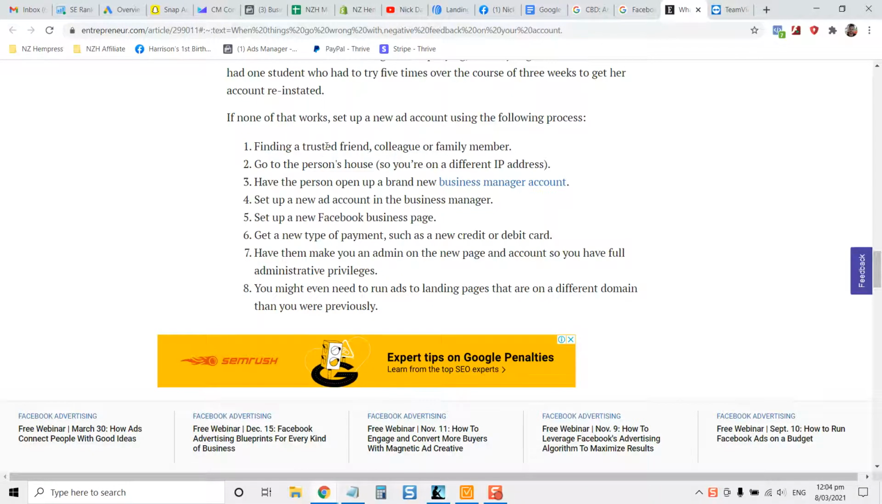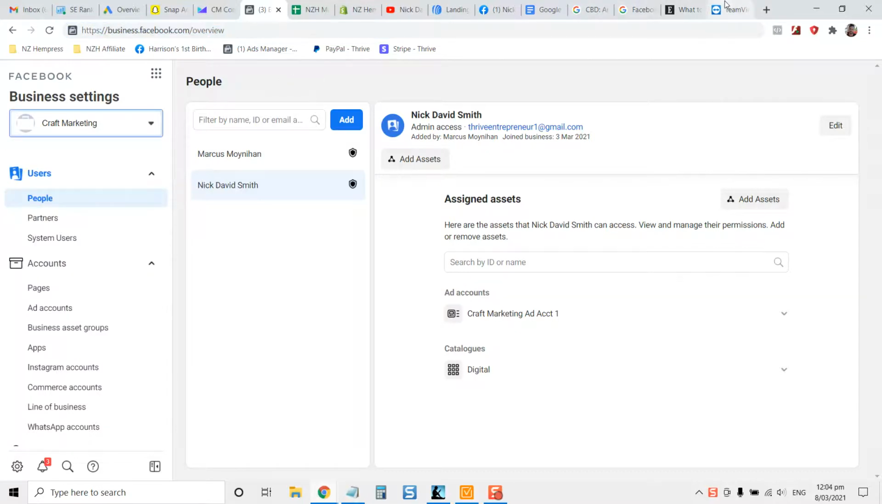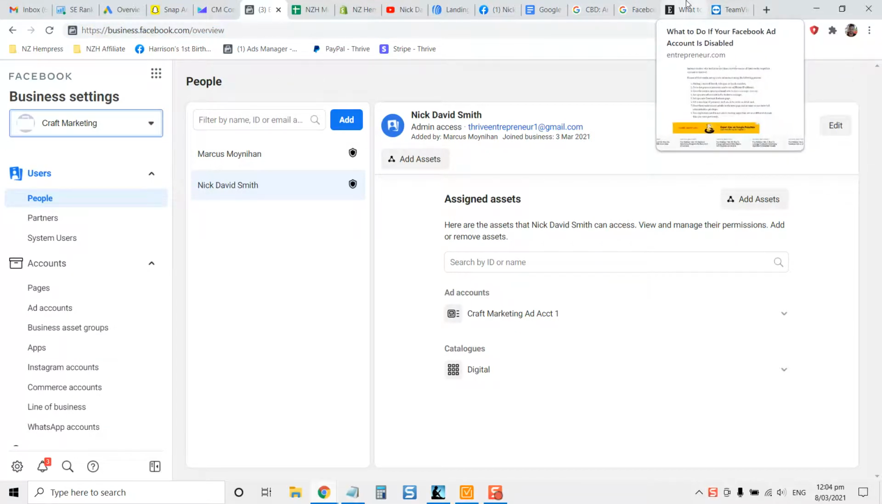So you find a trusted friend, colleague, or family member. I have tested this out myself and it has worked. Even if you're an agency and you run ads for other people, go to this link here at the top, facebook.business.com/overview.